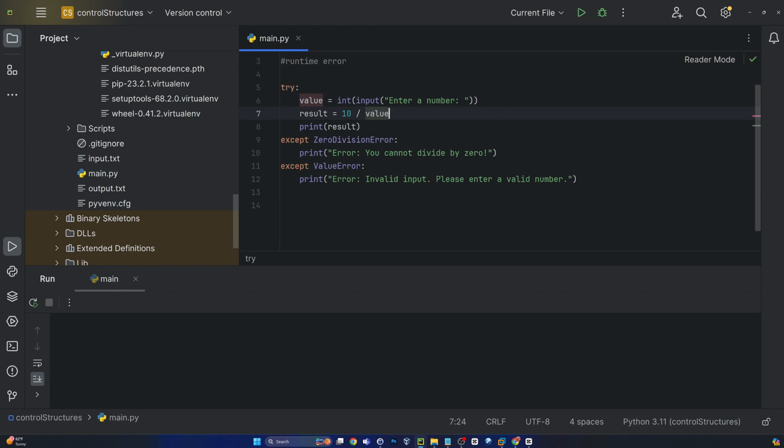Okay, so from there we're going to run result equals 10 divided by that value. So if they put 0 in there, well, let's not get to that yet, but result equals 10 divided by the value they put in, and then print that result. First except block is the ZeroDivisionError. So if they did put 0 here when prompted, it should trigger this first except block, and it should print: Error, you cannot divide by 0.